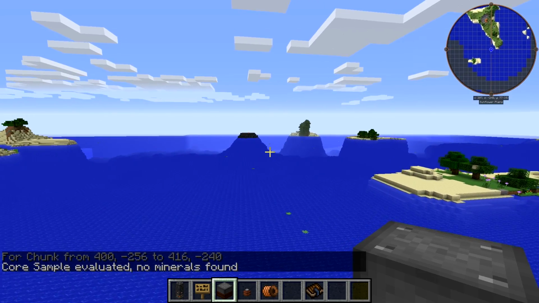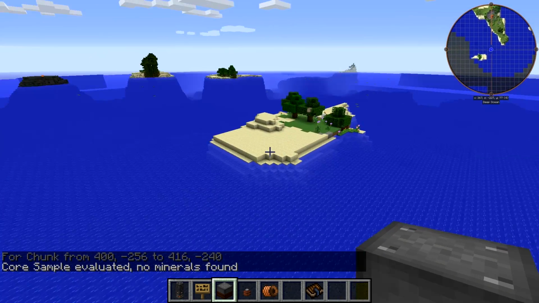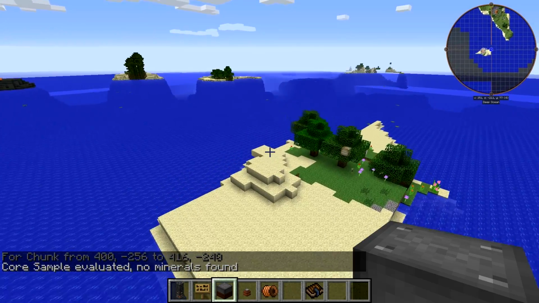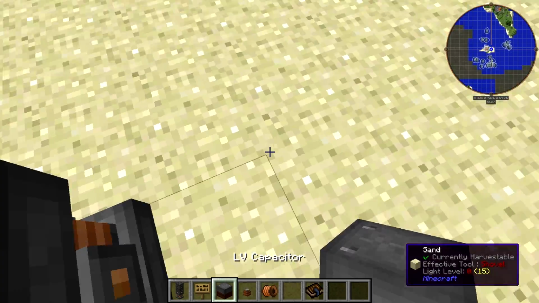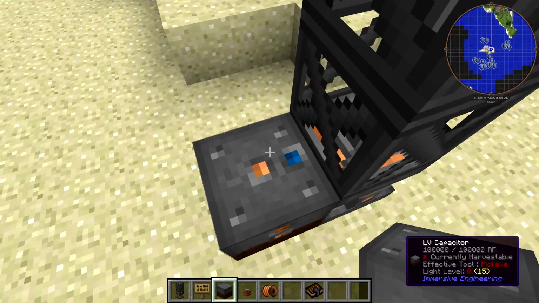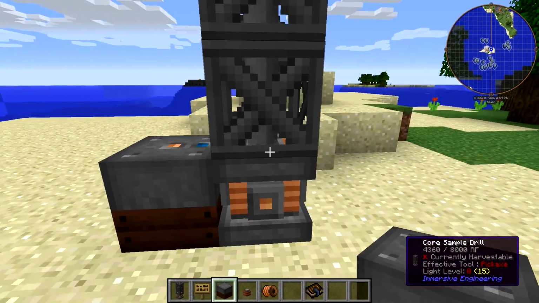It's a weird island over there. It looks like a volcano. Looks weird. Yeah, it's like a volcano. This is a weird island as well. It's all this big flat desert. I mean, it's beach. It's a beach. That's what it is. Place that down.